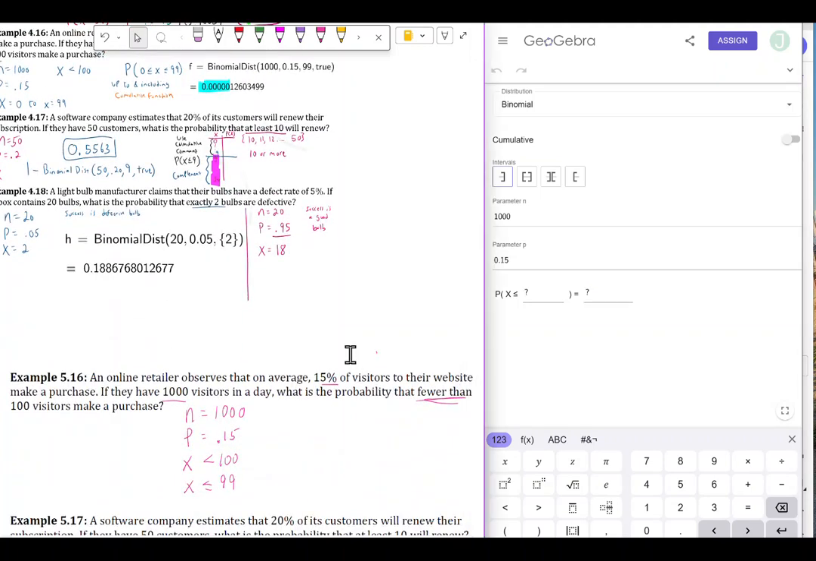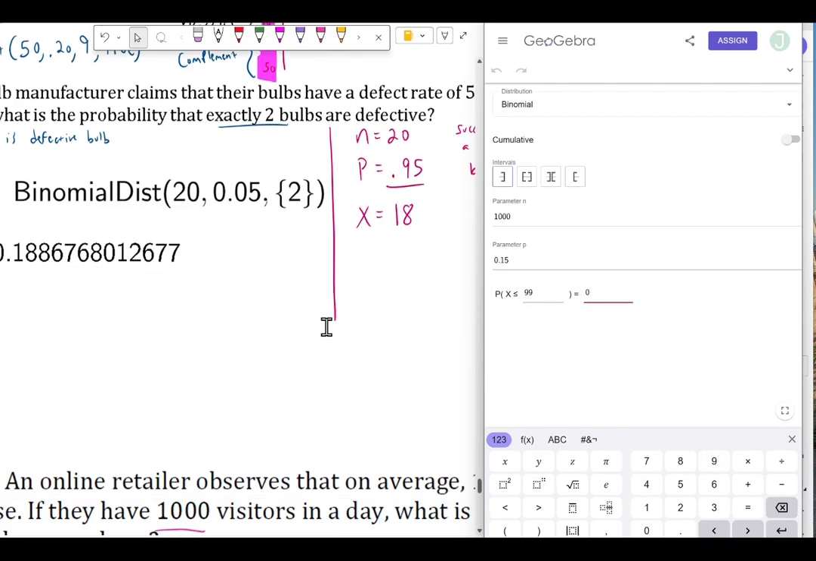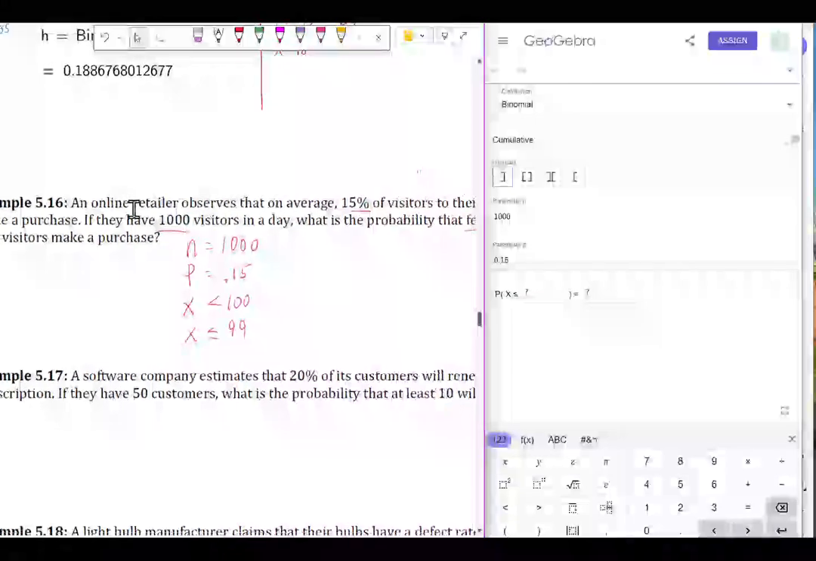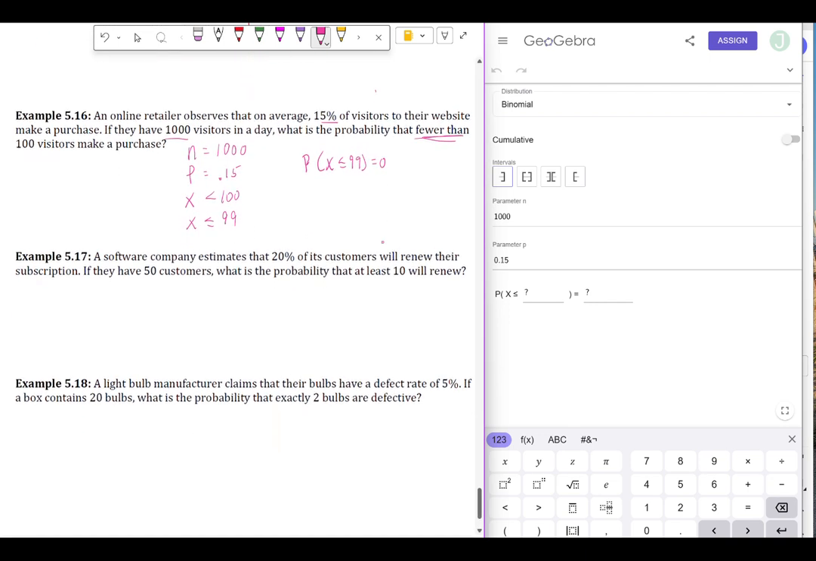Yes, okay. In our previous video, it was 0.00012603. So because there is such a small value here, it's going to approximate this to 0. So the notation that we could use here is the probability that x is less than or equal to 99 is 0. This is the cumulative function. It would be up to and including all of those values.